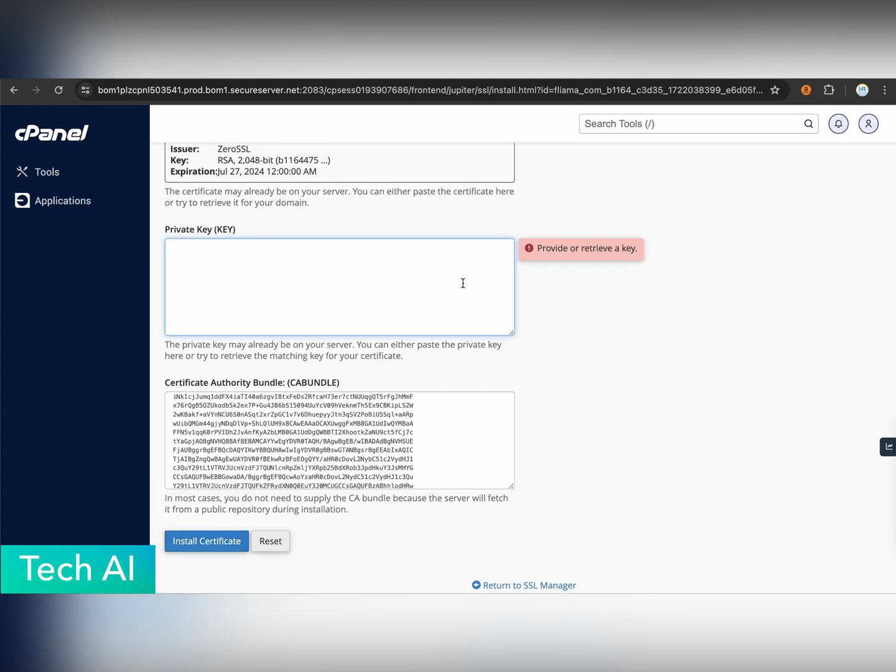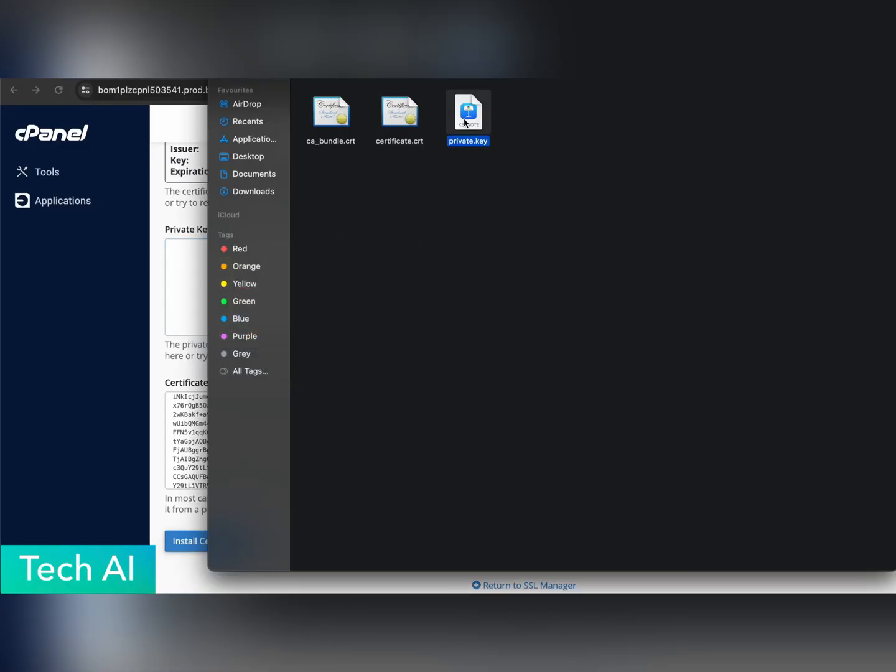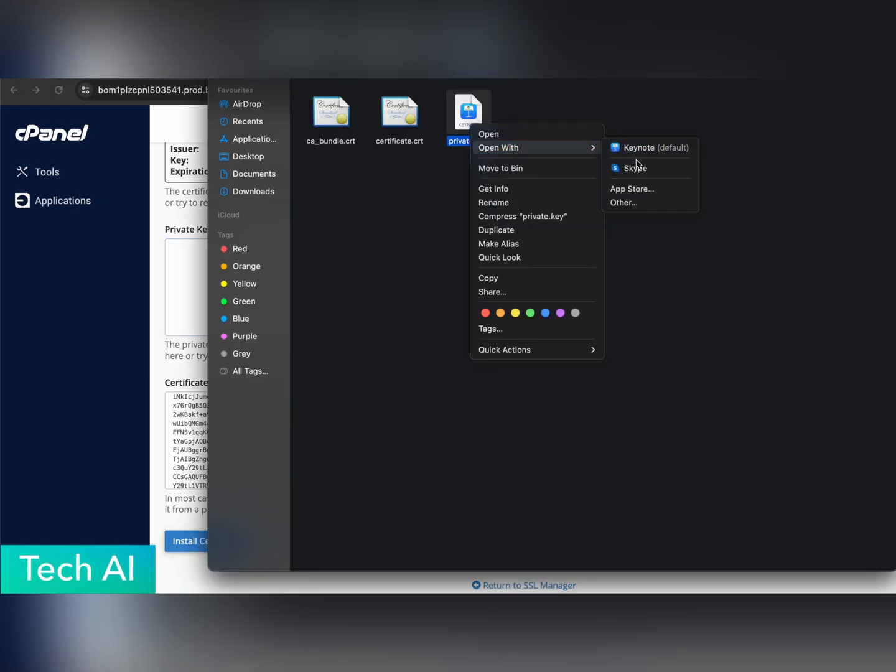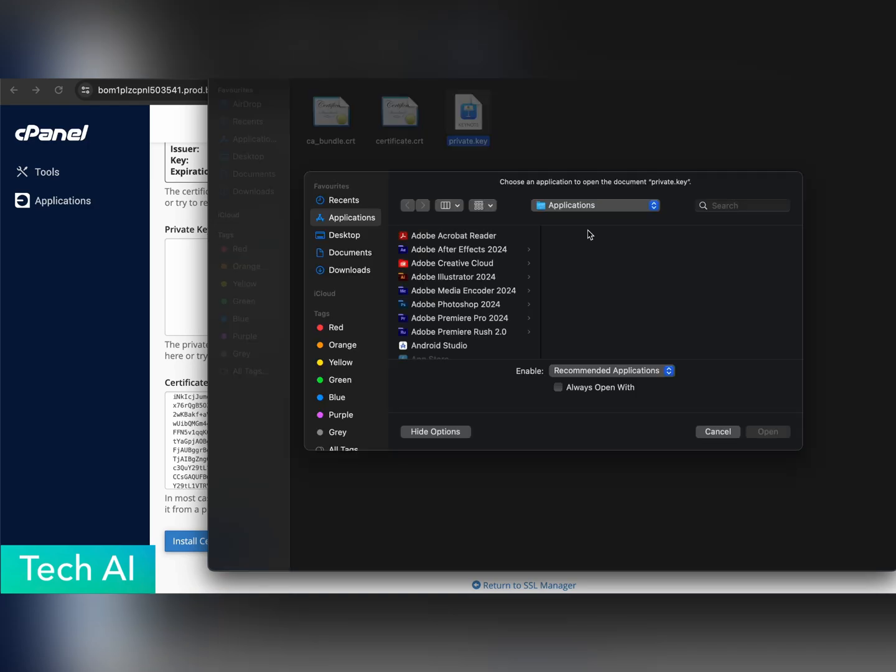Here the private key is missing. So just go to the zip folder. Here you will find a private key file. You just need to open this file in any text editor. Let me just open it in Sublime.